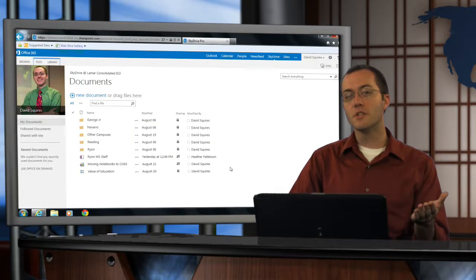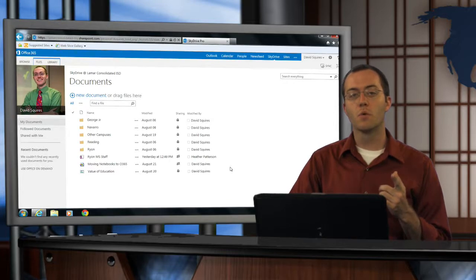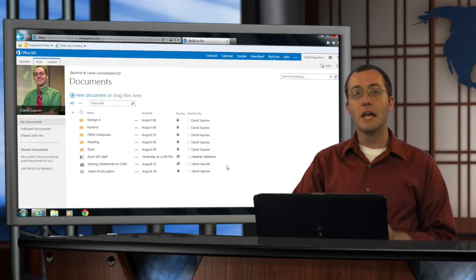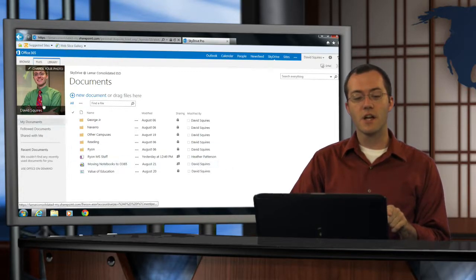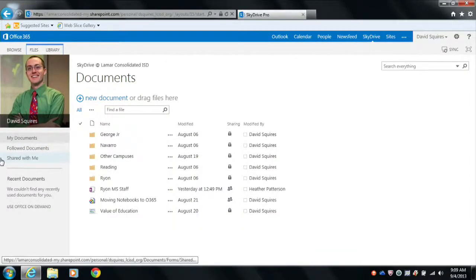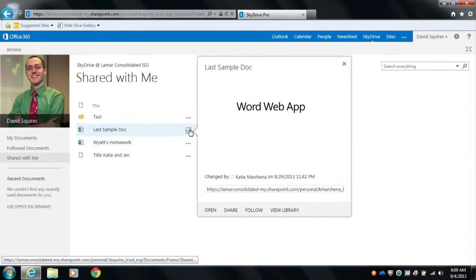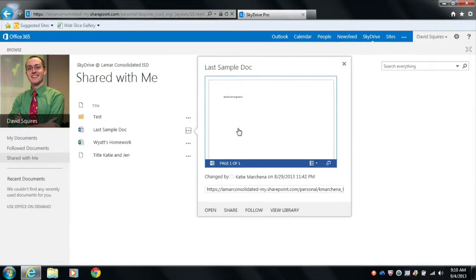Now, when someone shares the file with you, the question is, where do you see it? Because now they've shared it with you instead of the other way around. In Office 365 and SkyDrive, on the left margin down here at the bottom, is a link that says Shared with Me. When you click on that, you see a list of all the files that other people have shared with you. And if you click on the little ellipse here, it gives you a preview of what that document is and who changed it last.